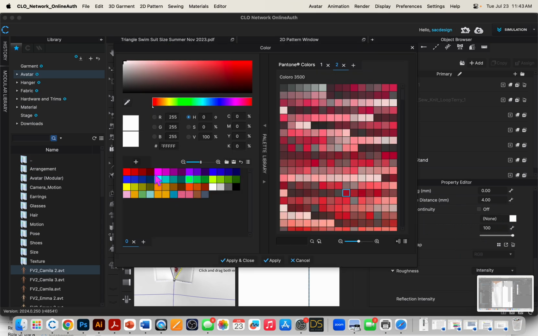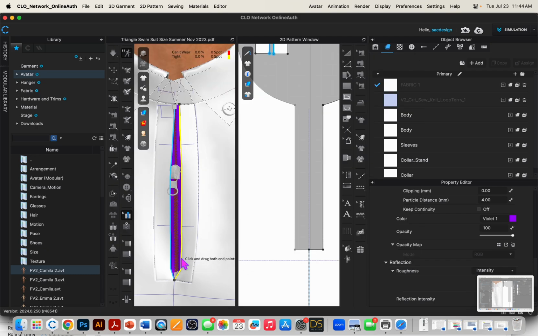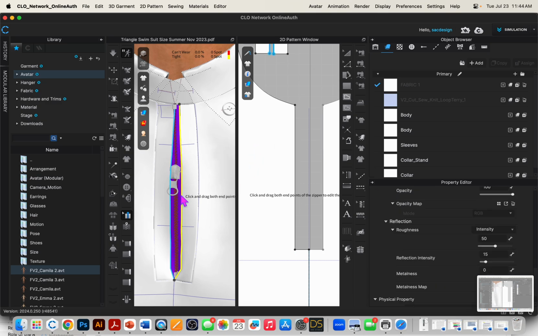Let's do purple maybe. Apply and close. Hey, there we go. So now you have some purple tape as well. So that's where you go. You just want to select this edit tool and find ways to change it in the property editor.